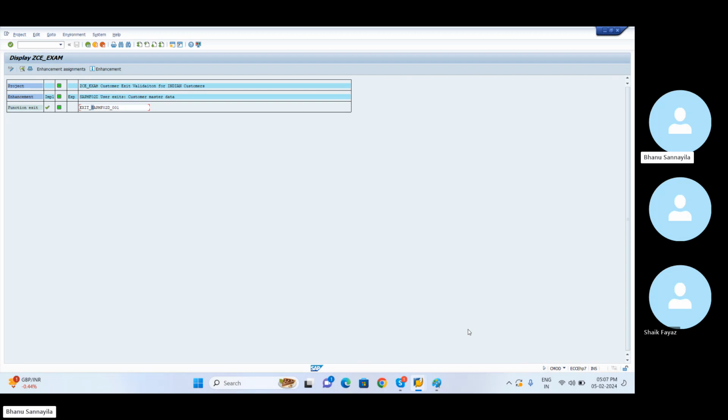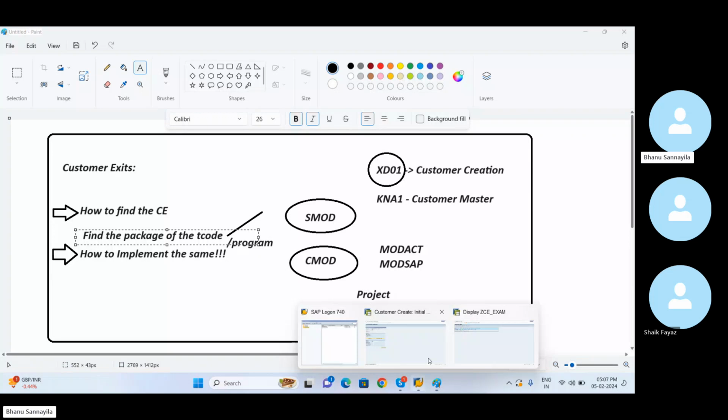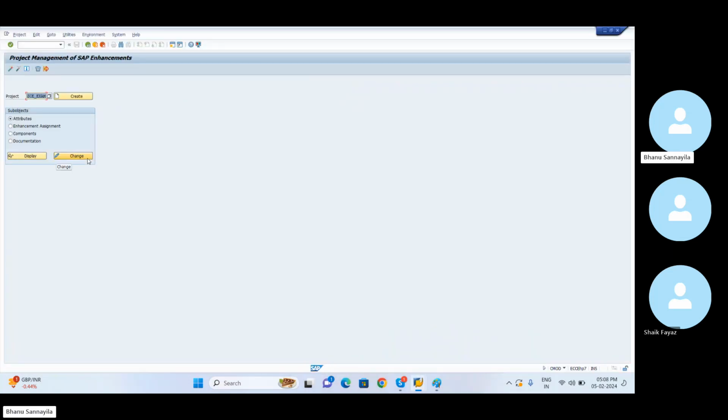They have got the requirement, and even then they'll go to SMOD, find the exit by providing the package, and try to implement the exit by creating a project. Now I am doing the same thing. I got the same requirement: if the country is UK or US, I need to do something. So what is the something? We'll see it now. The customer exit US related.